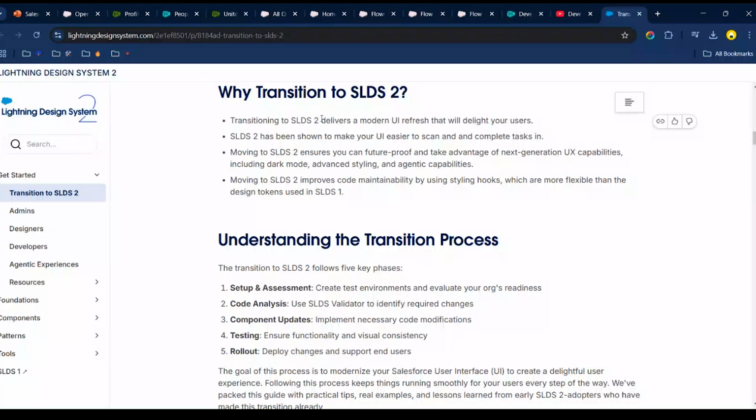So Salesforce mentions that SLDS2 delivers a modern UI. Okay, and as shown, the UI is easier to scan and complete tasks in. So this will help us get the experience from the users themselves, because mostly they will be using this UI. So we need to get the update from them. And then the most important thing is that when we are moving to SLDS2, it ensures future-proofing and takes advantage of next generation UX. So whichever release comes next, it will be cleanly updated onto this SLDS2. And then it also mentions that it improves code maintainability by using styling hooks, which are more flexible than the design tokens, which we are using right now, right?